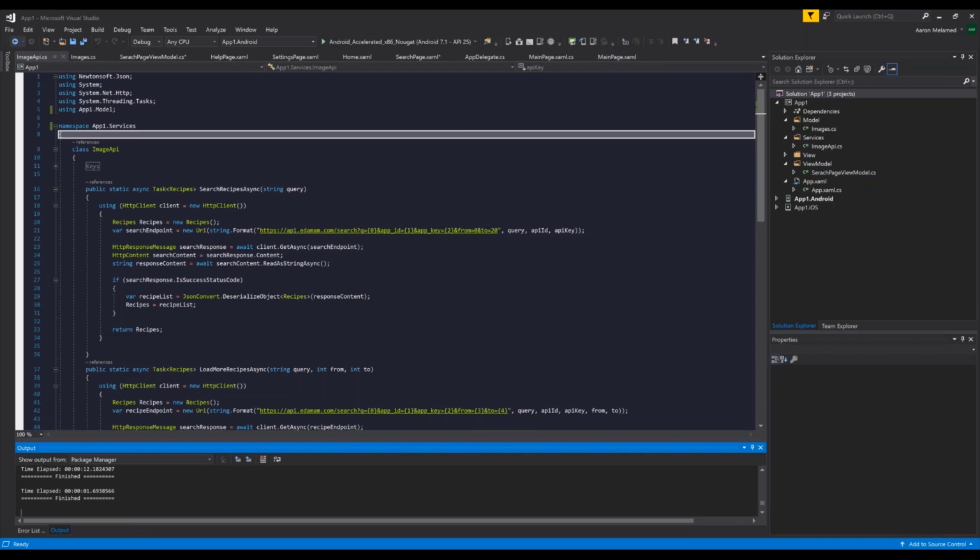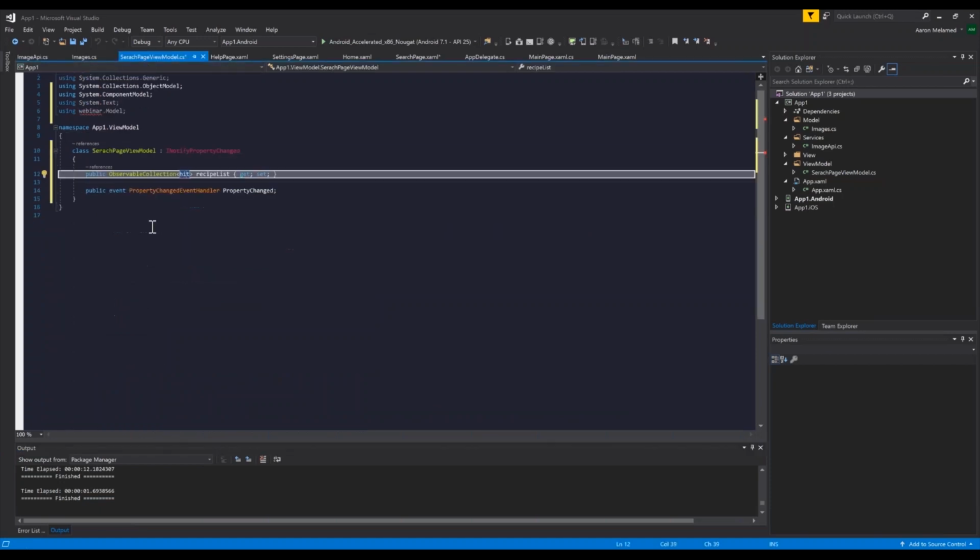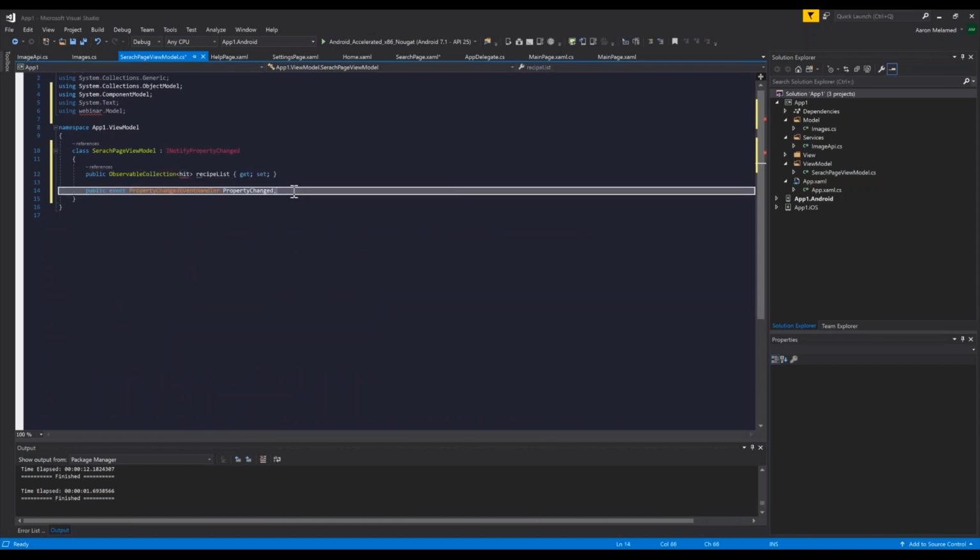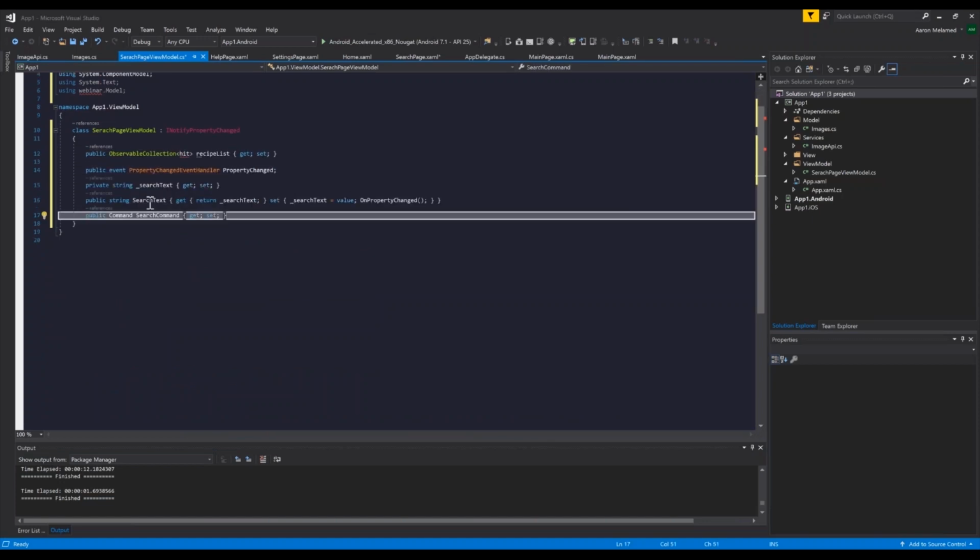So let's go back to my view model. And at this point, I'm just going to do some copying and pasting just because it's going to be faster. So I've got a search text string value that will contain the actual search text that's input into the search bar. So that's what that's for. The search command is what is going to actually activate when I hit the enter button or otherwise do my search.